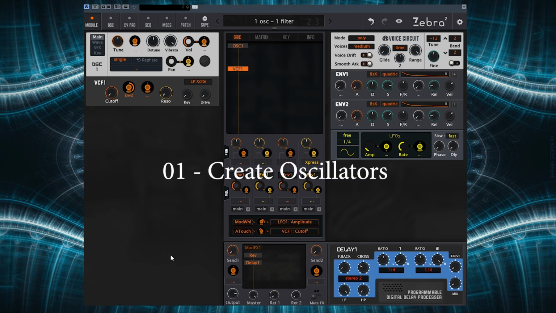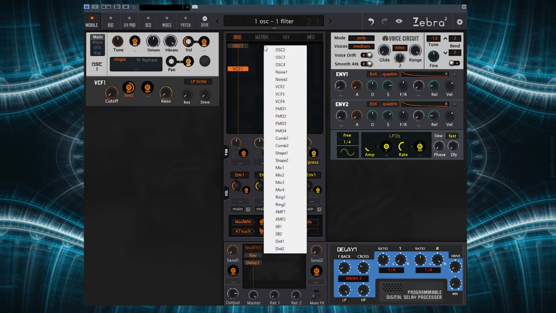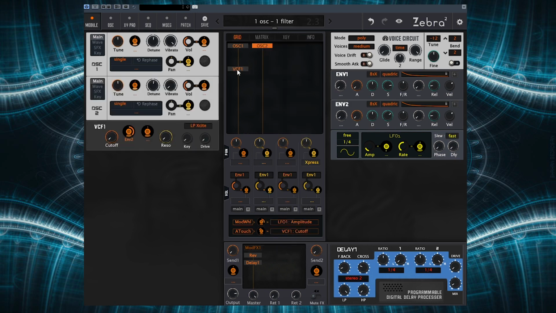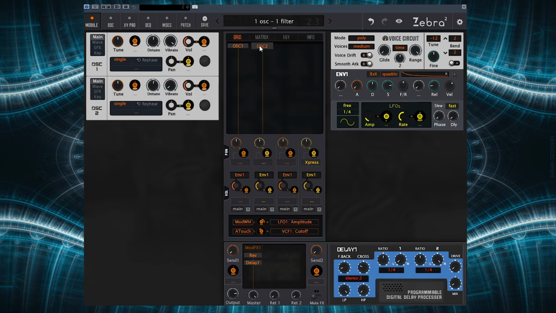So number one, what you want to do is to create two blank oscillators inside this grid menu. And for these, we need to make them parallel. What that means is that they're separate to each other. So if we go here and click oscillator 2, we can just delete this for now. We have two oscillators here.